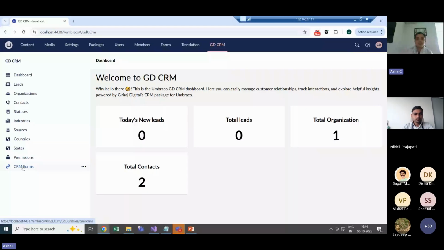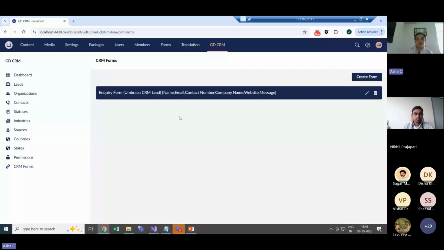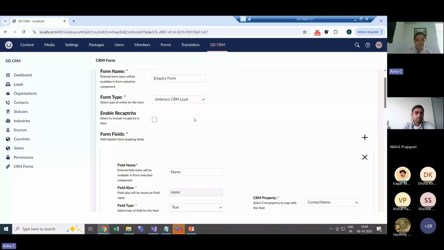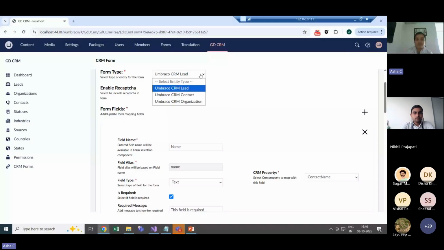So this is the entry point. This is the first configuration that needs to be done. So, create form. I already created one form, and I would like to show you that one. So you can see the inquiry form, and this is for the CRM lead. At this moment in our first phase, we have lead, contact, and organization. If you have a contact form directly on a website and you would like to integrate it directly, then you can use the contact or organization. But for this moment, as an inquiry, I'll be using this CRM lead.